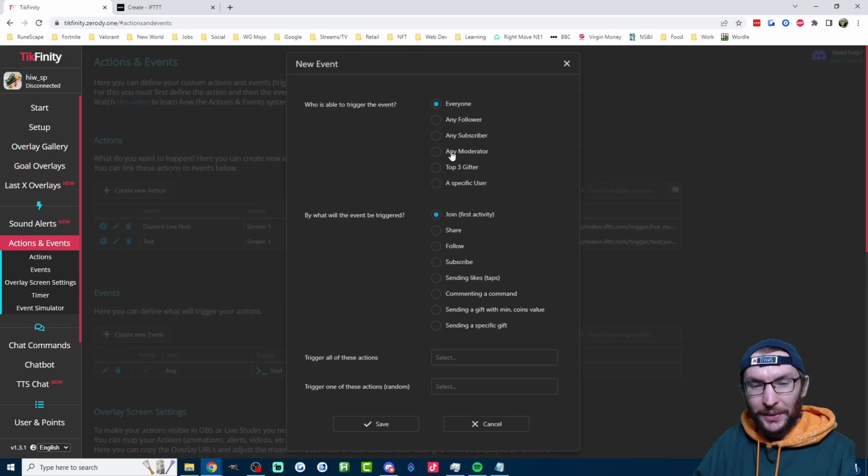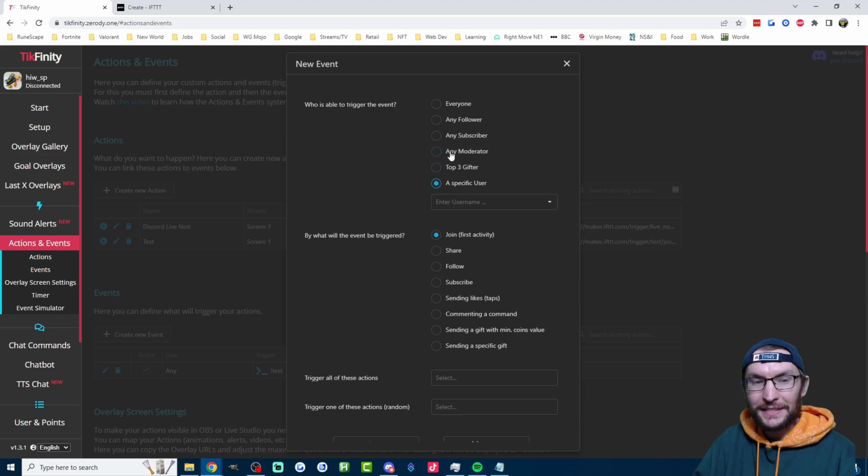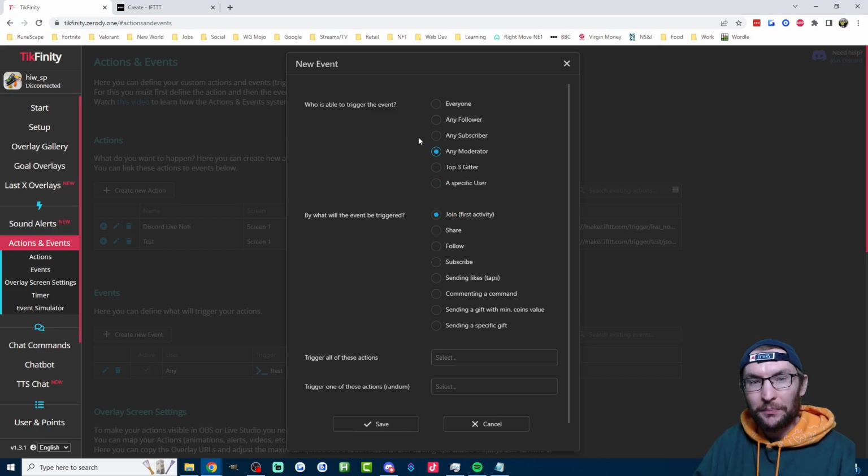And once we're on this page, obviously I only want my mods or myself to activate this. If you want both yourself and your mods, you'll actually have to create 2 different actions for this. I'm just going to set it so my mods can type a command. So I'll pick any moderator can trigger the event here.